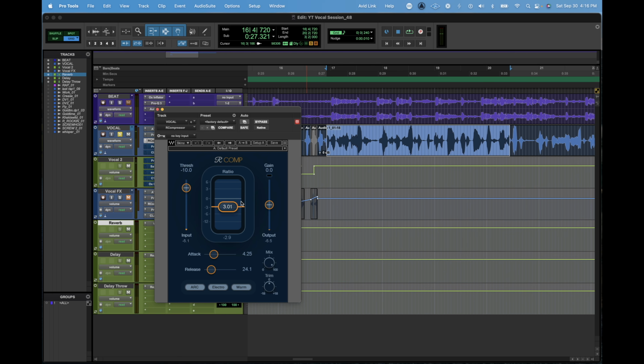Okay, so any compressor will work for this. Ratio of 3 seems to work really well for me. I come back to that setting a lot. Go with a fast attack and a fast release, and then just dial in the threshold until you're just grabbing the peaks.